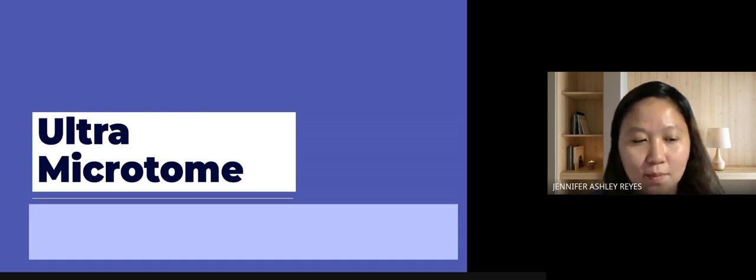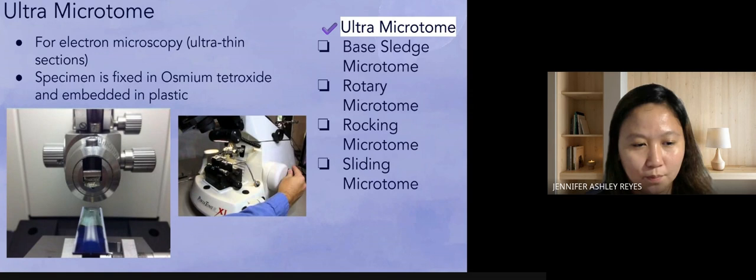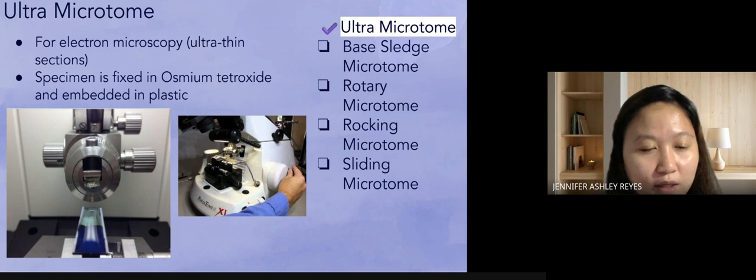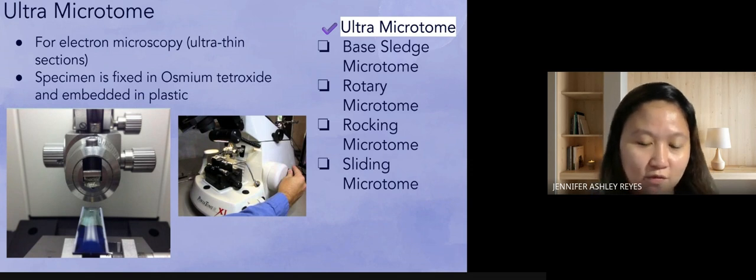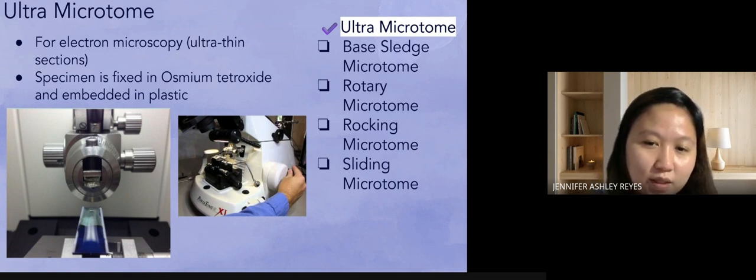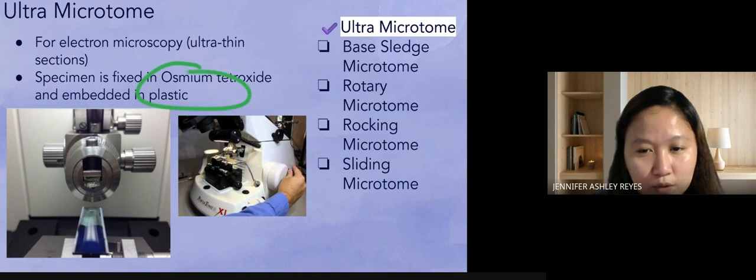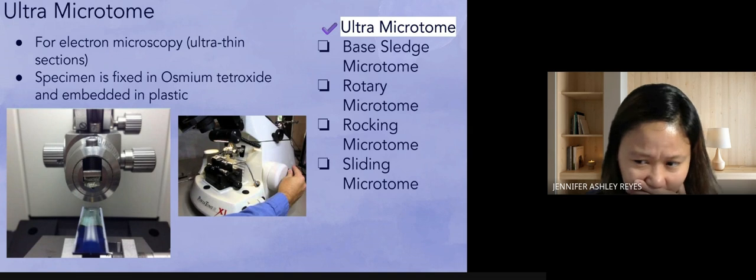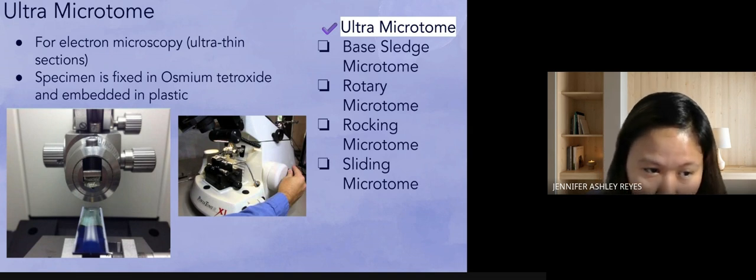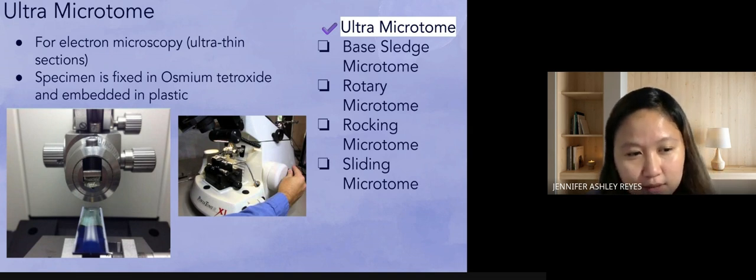Next type is the ultramicrotome, or ultra thin microtome, or the ultra precise microtome for electron microscopy. This is what is used for ultra thin sections, about 50 to 100 nanometers, like 1,000 times thinner than a hair strand. The specimen is fixed in osmium tetroxide and embedded in plastic because it allows us to visualize thin sections.